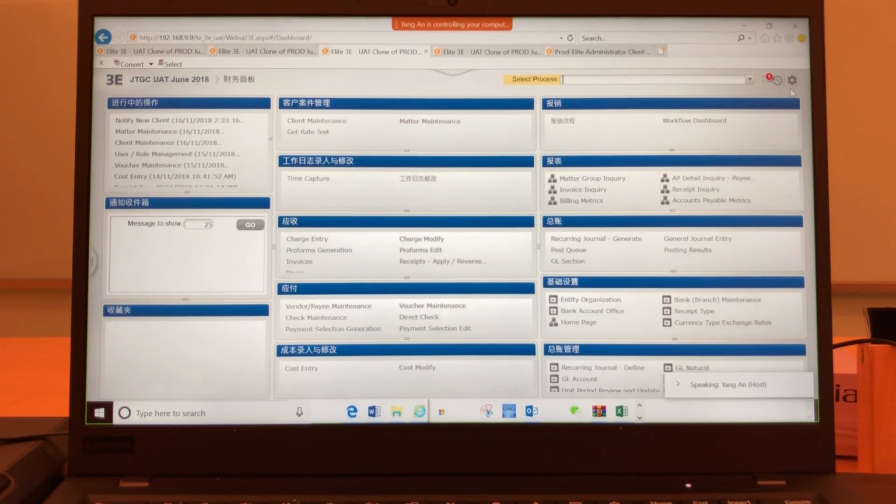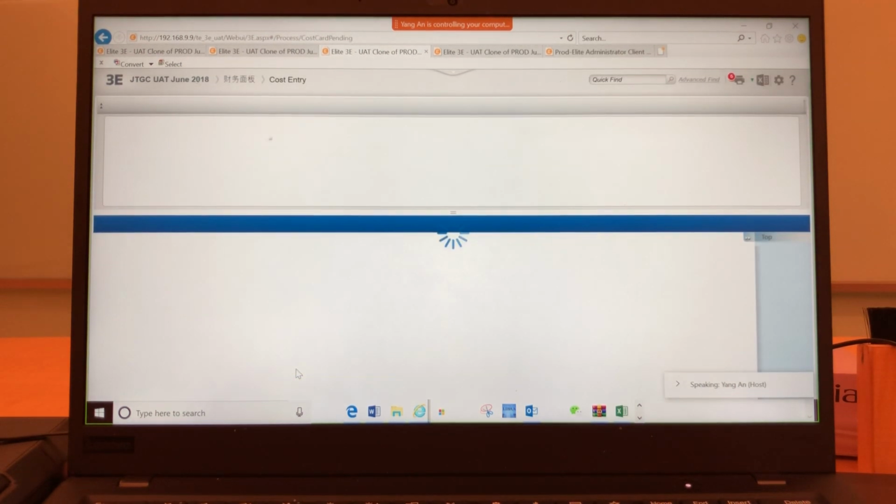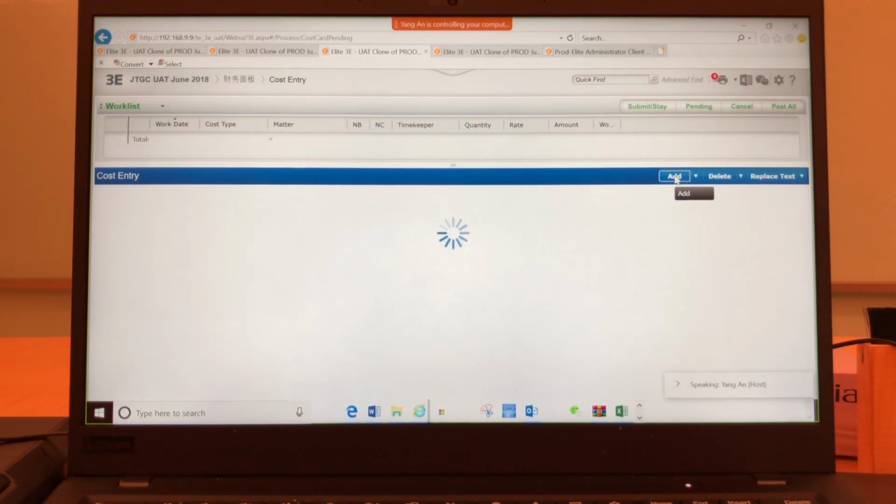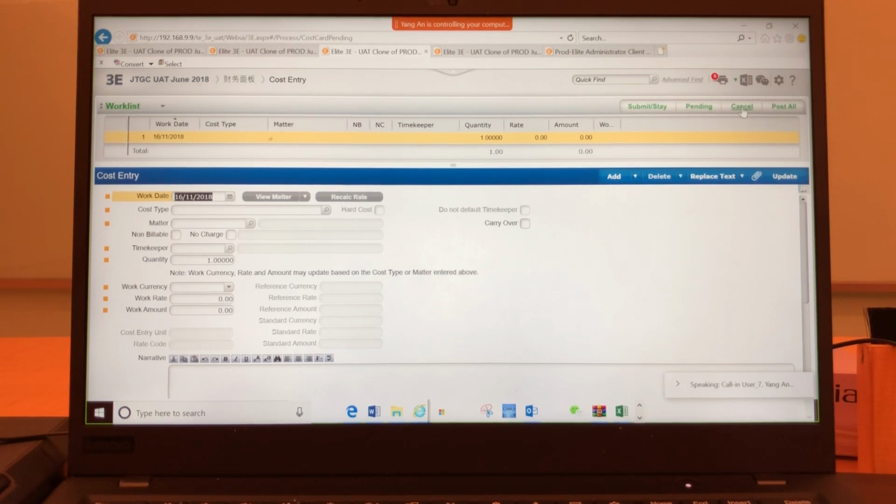Well, yesterday we have shown what we need to do, right? We do time capture for time. Yes. We do cost entry here for the soft. Yes. And we do the voucher for the hard. Okay. For the time charges, then you get them according to the time capture.